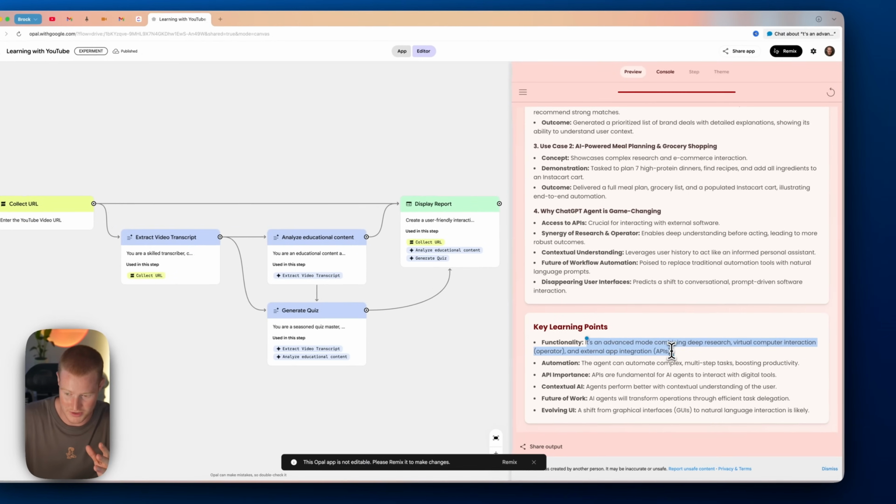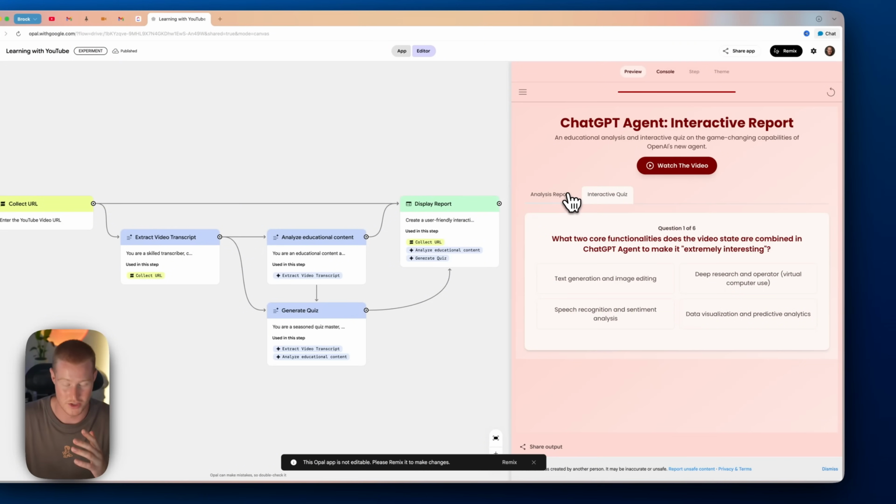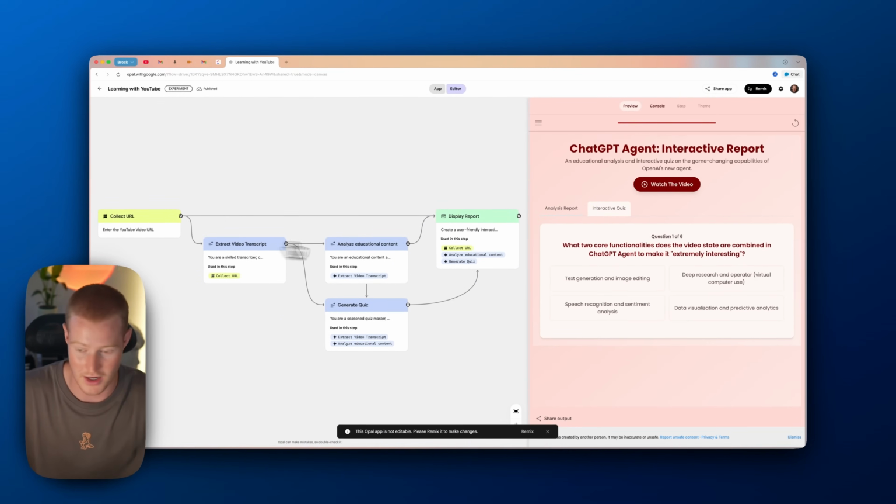So it's almost like our custom interactive app that shows us a user interface breakdown of the video. And then we have an interactive quiz here, which is pretty cool. The fact that I just uploaded a URL. And question number one, what two core functionalities does the video state are combined in ChatGPT agent to make it extremely interesting?